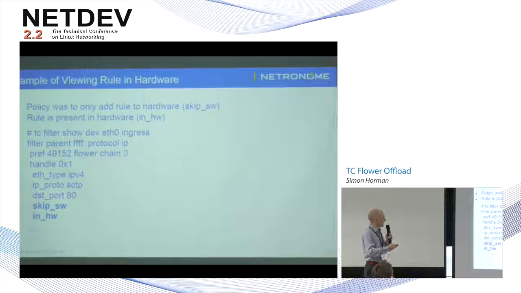So here this is the same flow again. I'm just asking the kernel to tell me what it is. And what's been reported here is that I asked for skip software and that it is present in hardware. Well, in this case, if it wasn't present in hardware, it wouldn't be present at all. But if I had not used the skip software flag, and had added it to a device that supports offload, then I would see that it's in hardware, but it would also be in software because there would be no skip software flag.